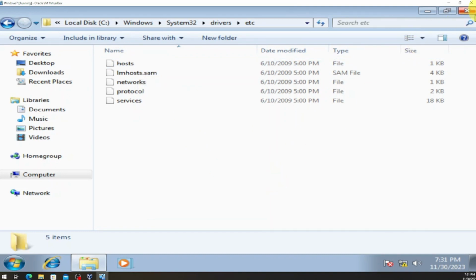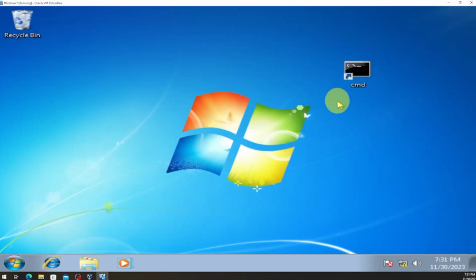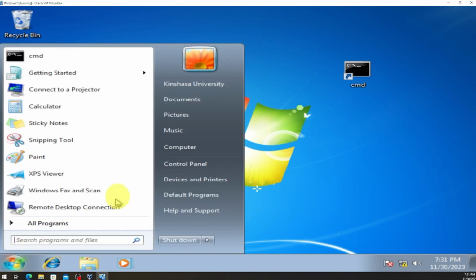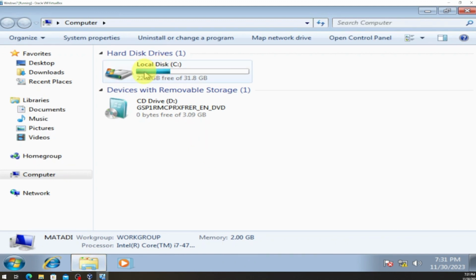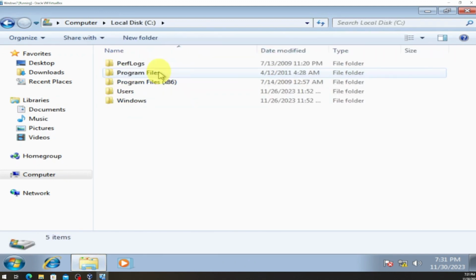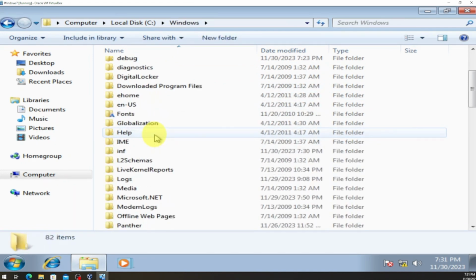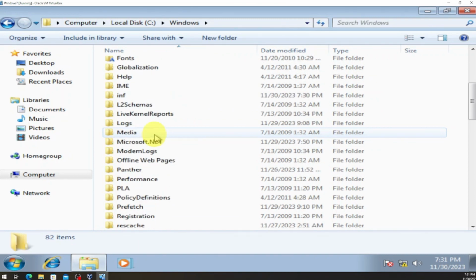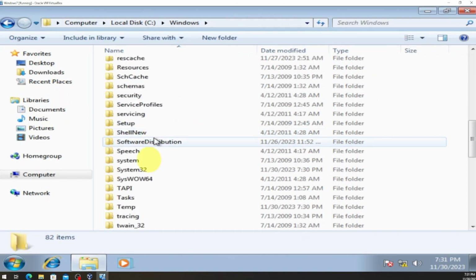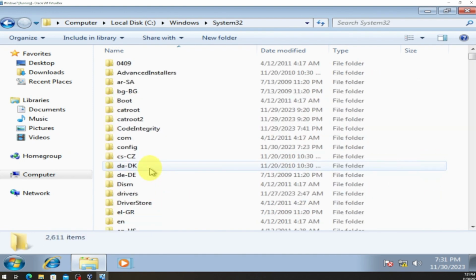Now I'm gonna go step by step, slowly, okay? Now, this is what I want you to see, okay? We go here. You're gonna go on your computer, double click on it. When you're there, you go to the local disk, double click on it. When you are there, you go to Windows, double click on it. When you're in Windows, you're going to System32, double click on it.